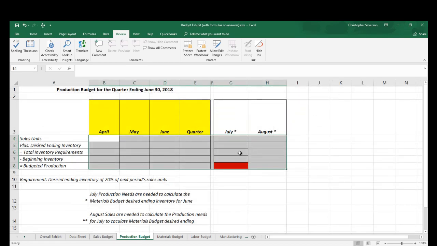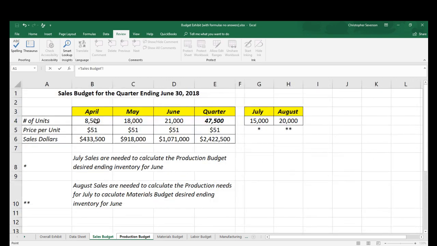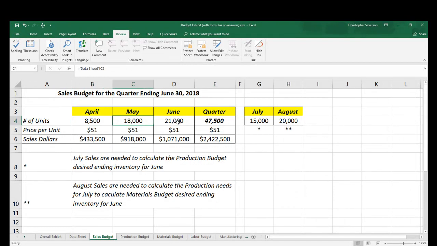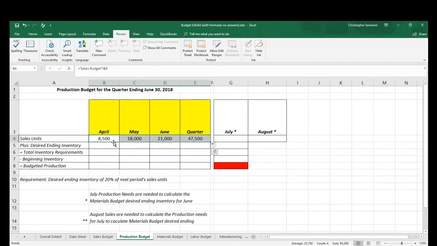With the production budget, we're going to have a little bit more to do. First of all, we have to reference the sales budget to get the number of sales units. So I'm going to do that. Now the good news here is since everything is formatted the same way on the two budgets, if I just simply drag that and copy it over, it's going to actually pull 85, 18,000, 21,000. So it'll pull the proper numbers.